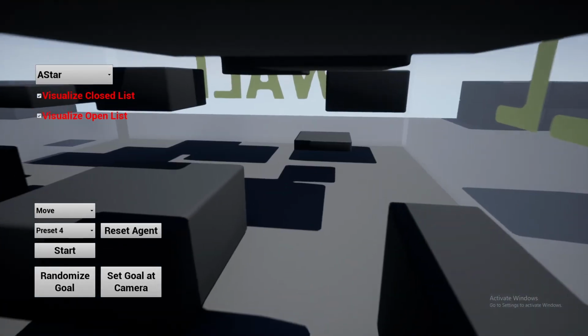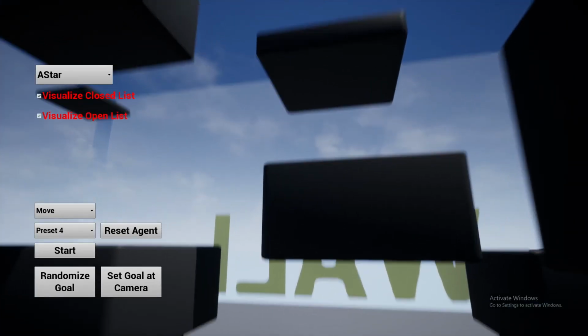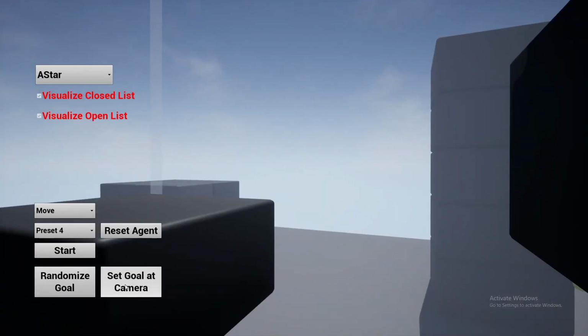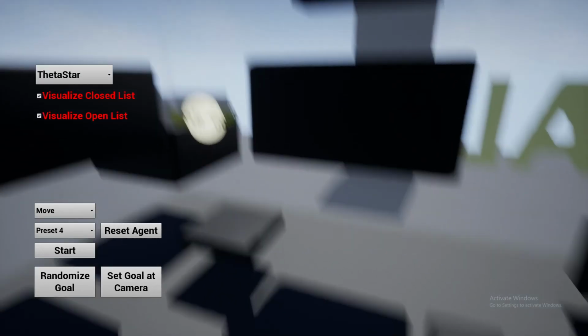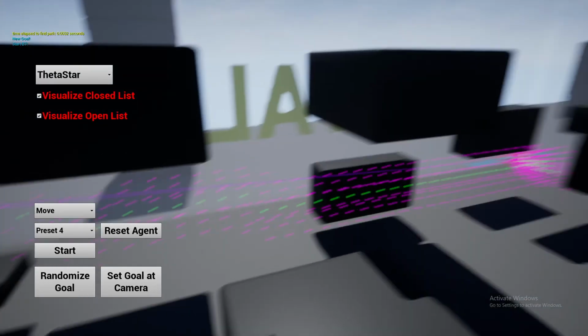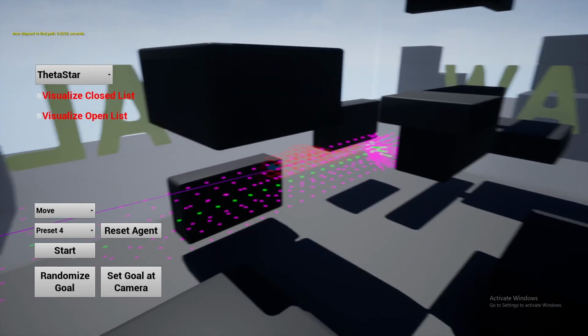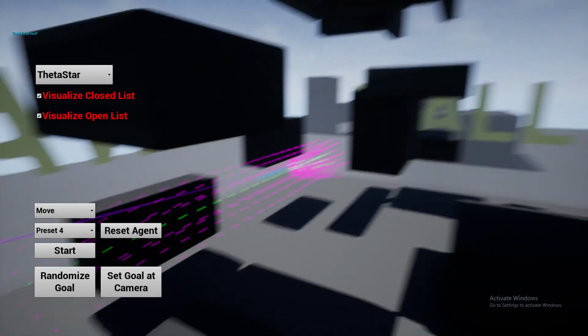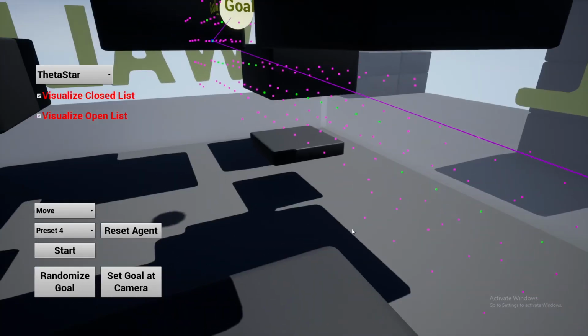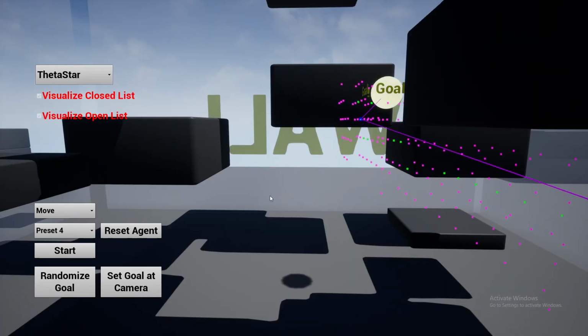Now, let's set the goal all the way over here. And let's do Theta Star. Start. And it made it. And that's everything our project has.